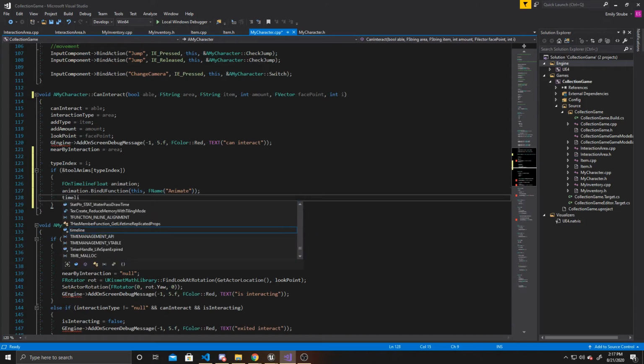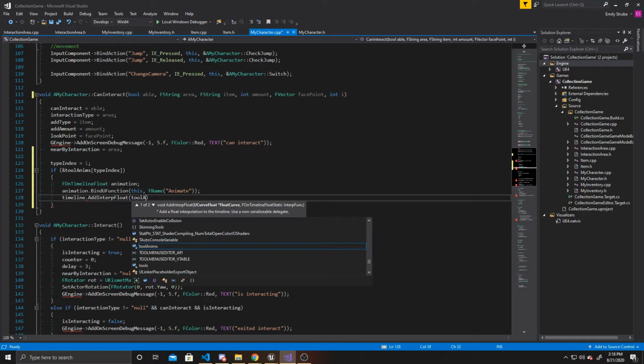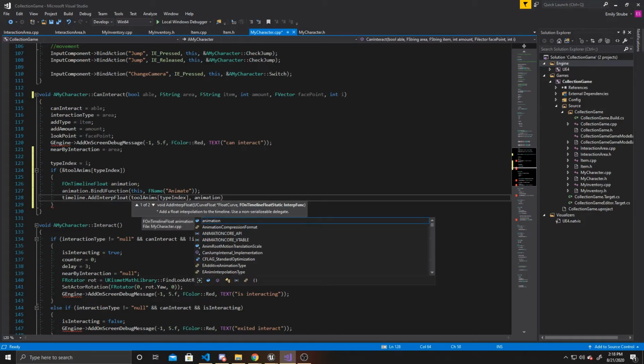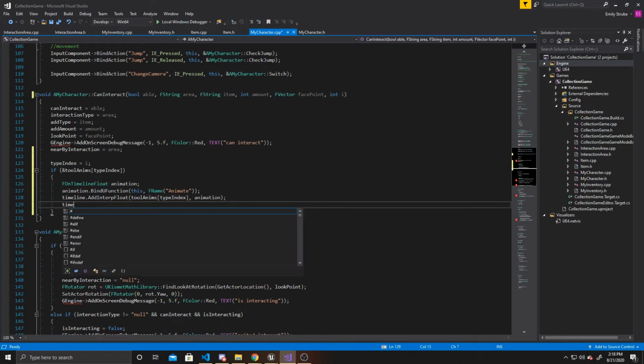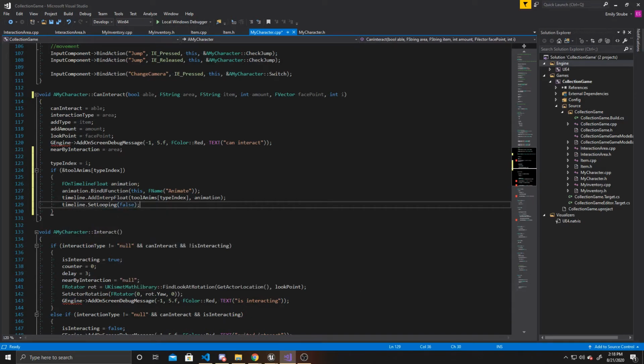And then we want to take our Timeline, and then we're going to add InterpFloat. And the curve that we want our timeline to be using is going to be ToolAnims at TypeIndex, that we've checked is not null, so that way we don't get any errors here if we try to use it and forgot to add it to our TArray. And then the function that we want to use is the Animation one that we have bound to our Animate function. And then finally, I'm going to do Timeline SetLooping, and I'm going to set this to false, as I don't want my timeline to continuously loop. I want it to go once and then stop while our player is interacting with the area. So that's everything for CanInteract.